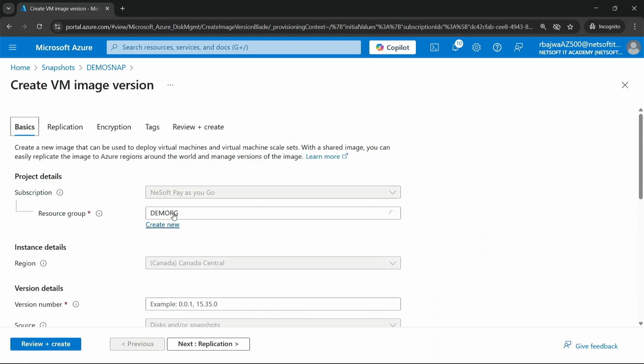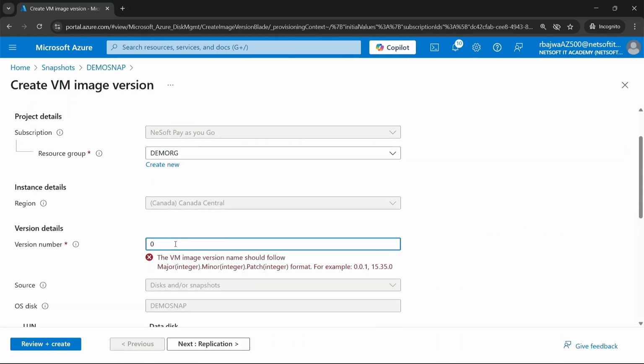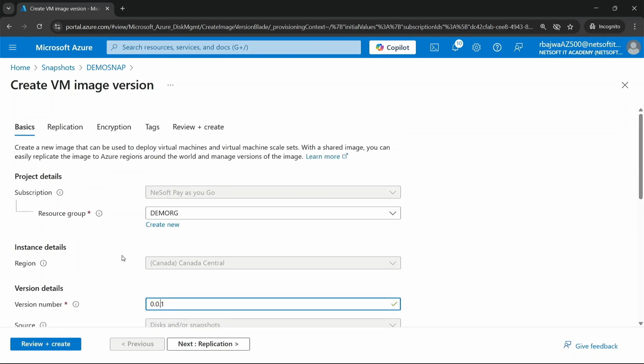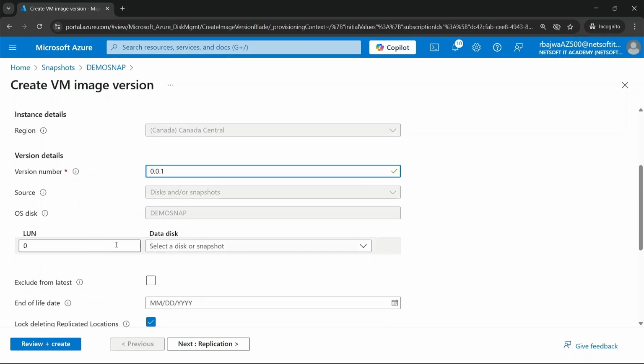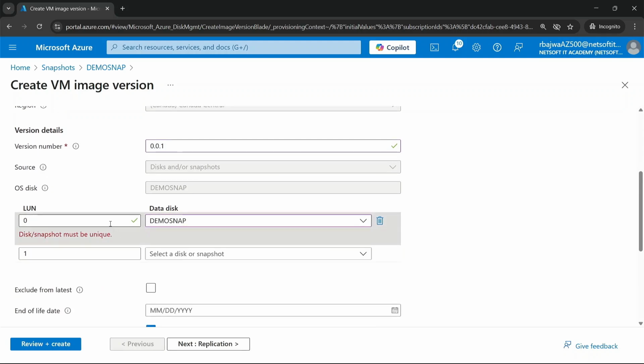Click here. Now I will just say it's my 0.1 version, like this is the first version. 0.01. How about this? Okay. All right. This type will be this one in the resource. So I'm going to use it, demo snap, and I will call it 1.